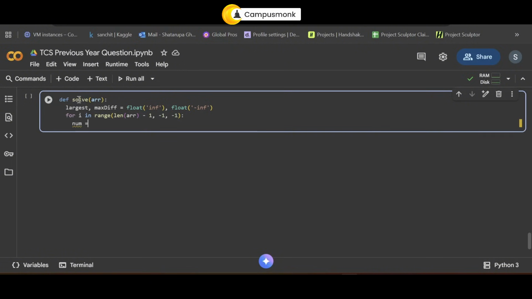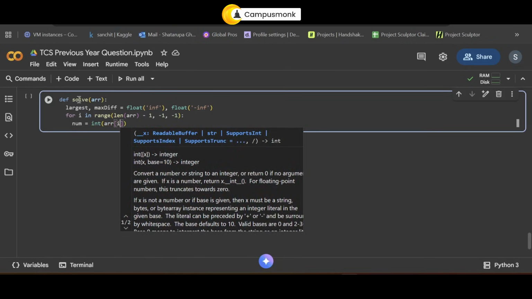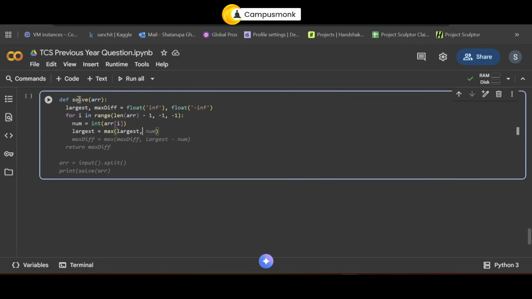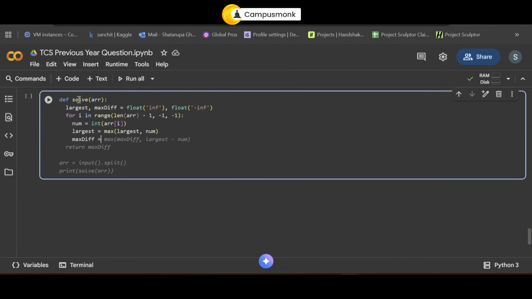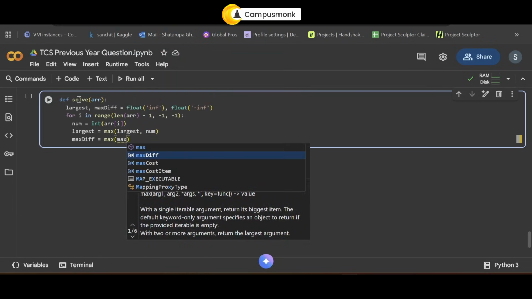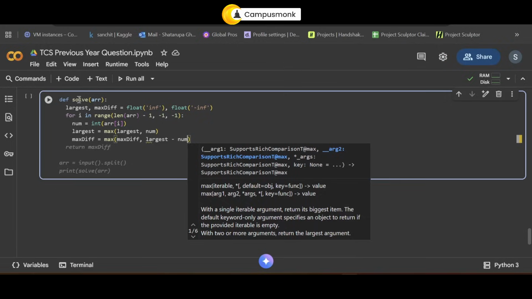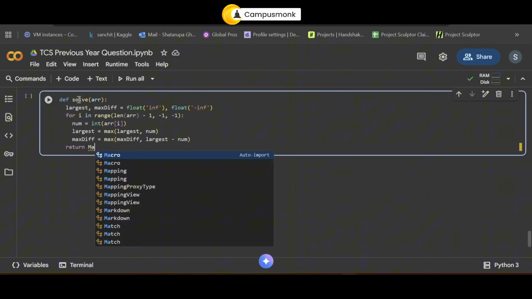Now we'll assign a value num, which is equal to the integer at arr of i. Once this is done, we'll have largest equal to max of either the largest or the num. Simple, right? Once this is done, what will we calculate? We'll calculate our max difference, which is equal to the max of max difference comma the largest minus the num, whichever one it is. So last, what will we do? We will just return max diff.